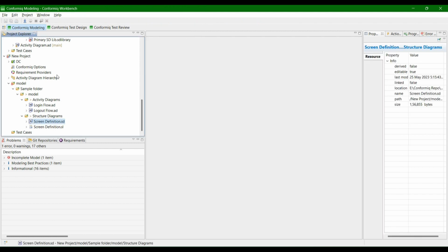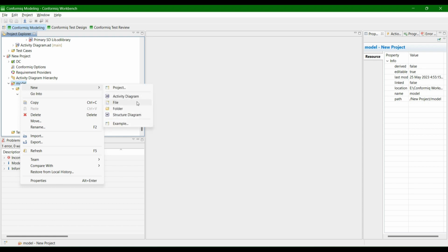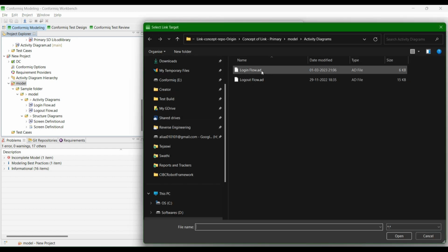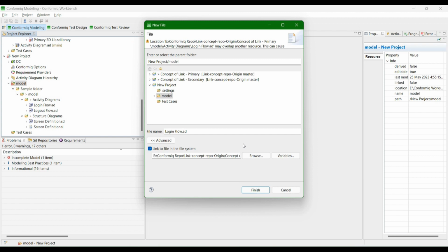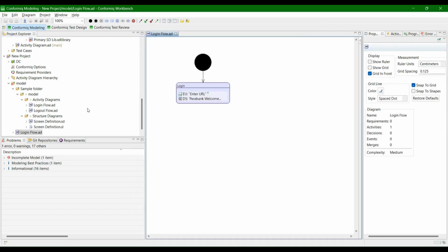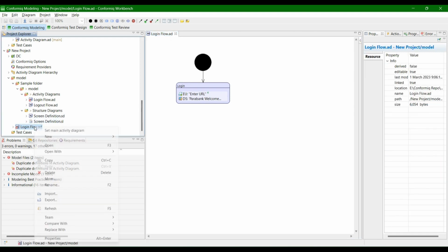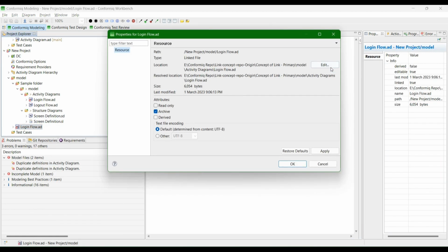So this is the folder linkage. I can also link to a particular file. So let me just select a particular file: file, advanced, link to the file system, browse. And let's say I'm just selecting a sample file here. So it's just an AD file, and I click open. And you can see it's been made available. So you can right click on the file, go to properties, and you can see there is an edit button. So this is the location details, one which is a referential location, and one which is an actual location.